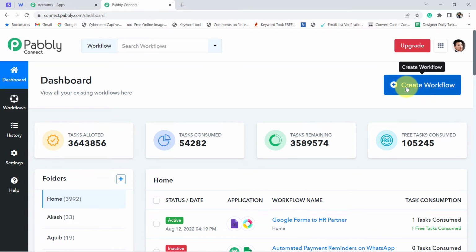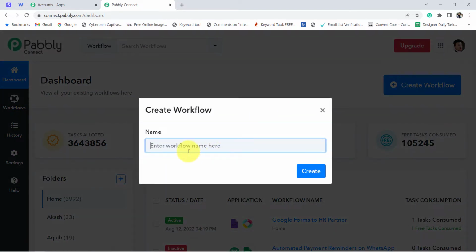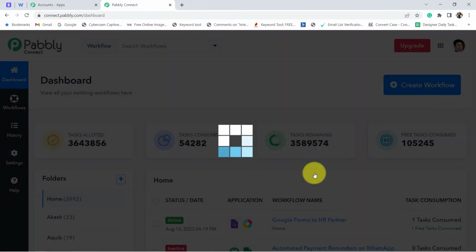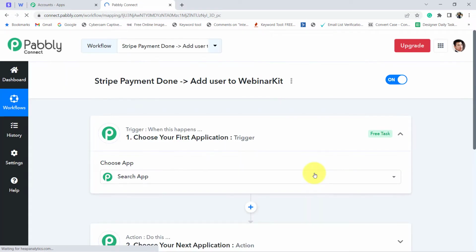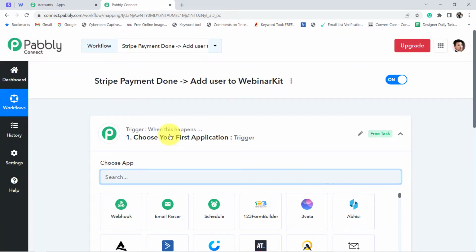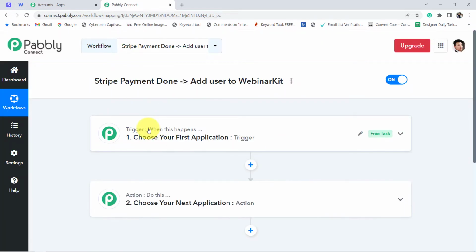Now click on this blue button, create workflow, and give any random name to your workflow. I have given the name as Stripe payment done, add user to WebinarKit. Click on create and you will find two boxes in front of you, trigger and action, and our automation is going to work on these two principles only. Trigger means when this happens, action means do this. When this happens, do this.